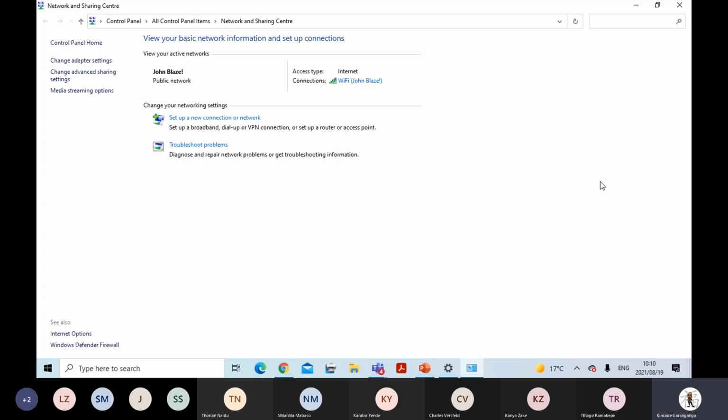So what you want to familiarize yourself with is the network name, and also the location types. Each network location is assigned a location type.